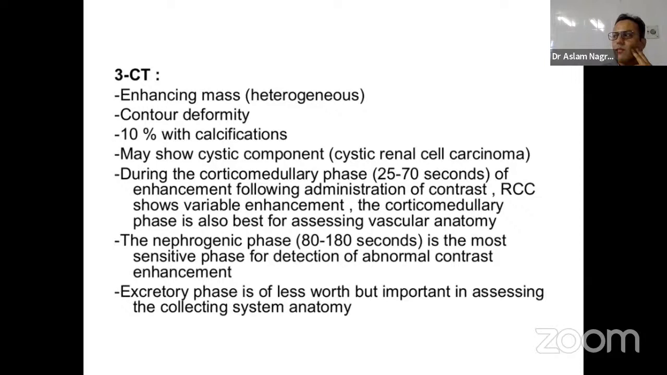So which other lesions are hypovascular? A small RCC. How do you differentiate? Is it an RCC or? Yes, exactly, oncocytoma. Or even a metastatic lesion would be hypovascular in comparison to RCC. So RCC shows variable enhancement. The corticomedullary phase is also the best for assessing vascular anatomy. The nephrographic phase we discussed, taken between 80 to 180 seconds, is the most sensitive phase for detection of abnormal contrast enhancement. Excretory phase is less worthwhile, but its importance is assessing the collecting system anatomy.